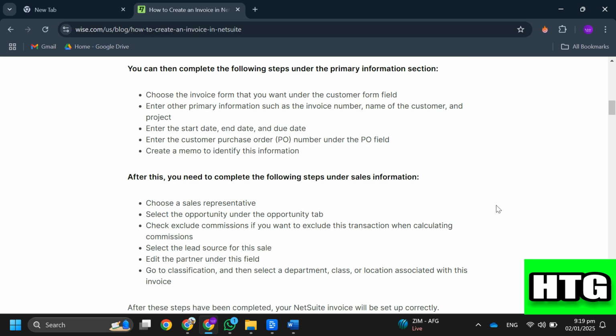Step 4. Classify the invoice. Go to the Classification section and select the appropriate department, class, or location. So that's how you can create a customer invoice in NetSuite. That's all for this video.